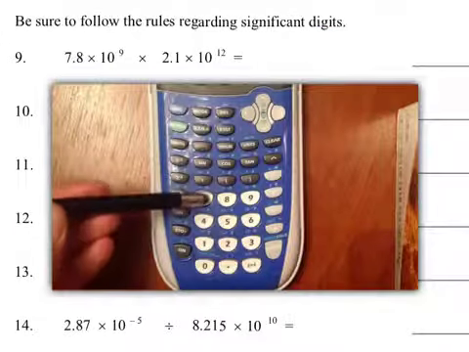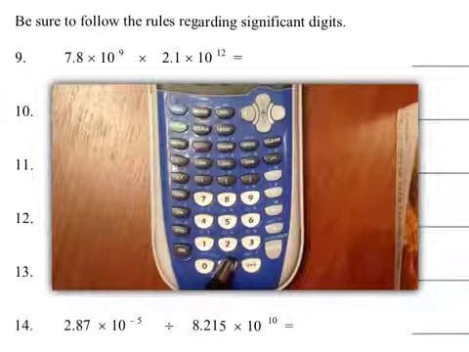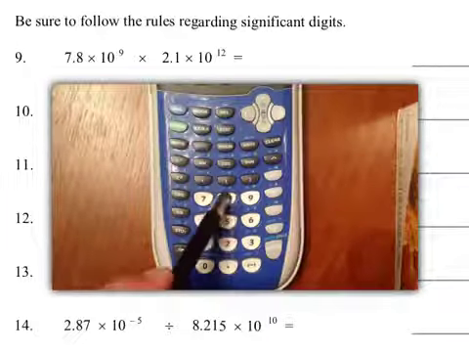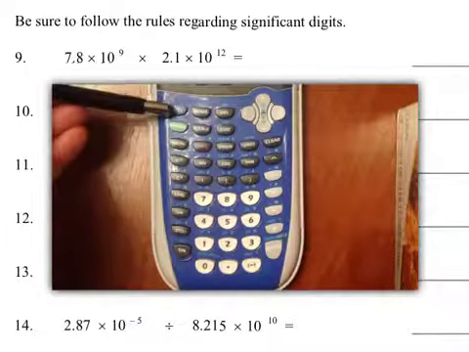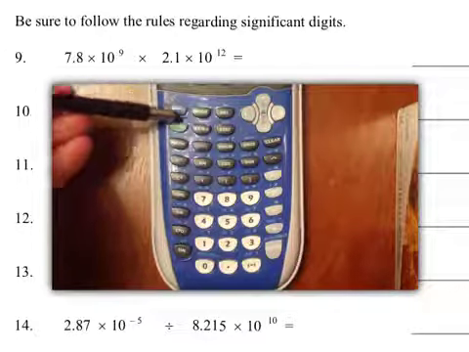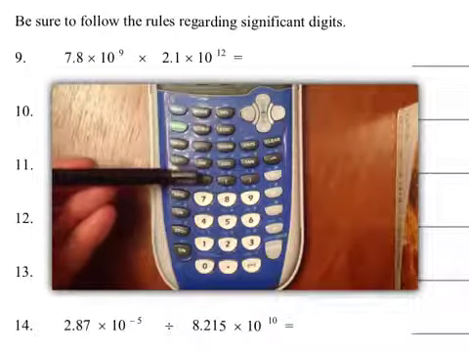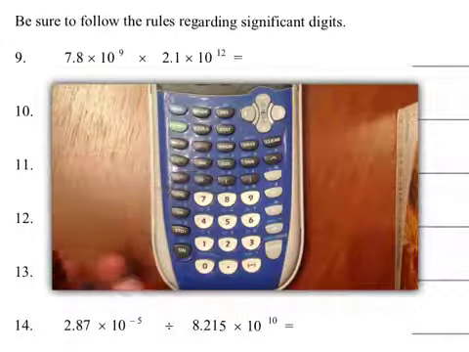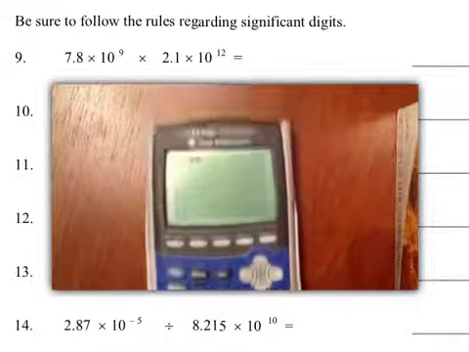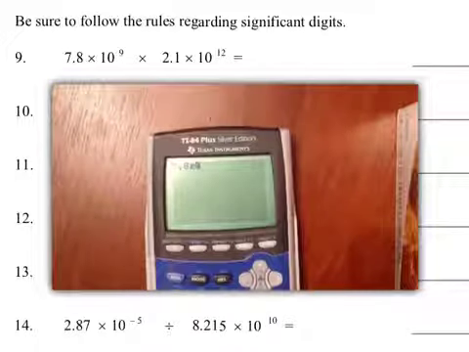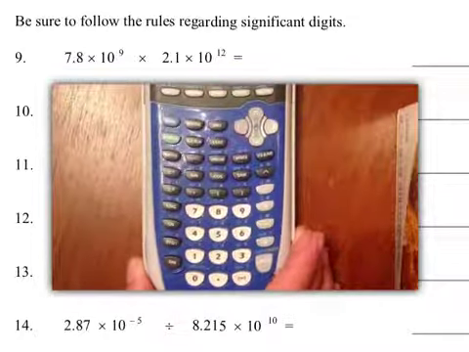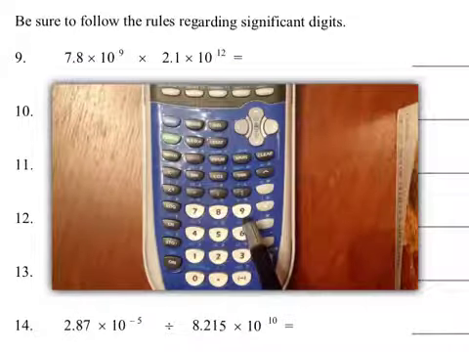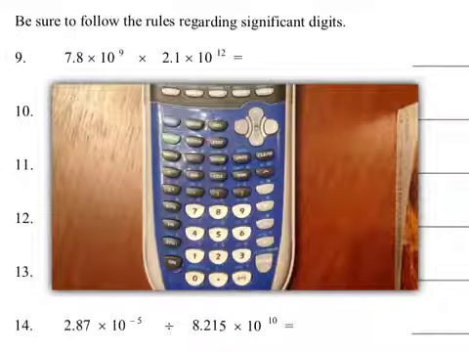Okay, so to enter this data, what I'm going to do is hit 7.8, and then what I'm going to say is the second function, and then I'm going to hit the comma button, which is immediately above the 7 where we see EE. Now what that does is, that brings up the E on my calculator, which really means times 10 to the, and now I'm going to tell it what power it is. So I'm not going to say times 10, I'm just going to say 9.